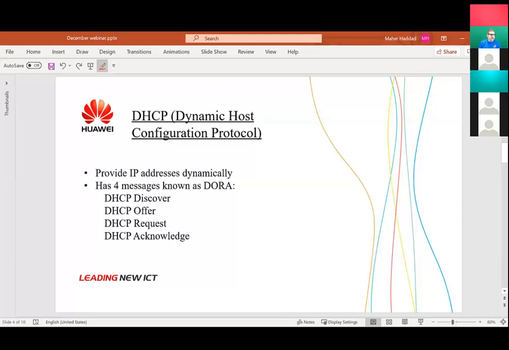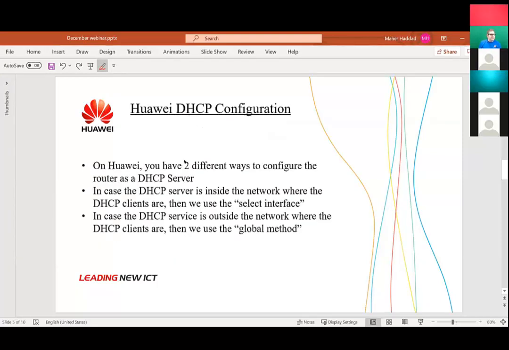So this is always a broadcast. Then the server answered by an offer. So again, DHCP discover, offer, request, and acknowledge. Now, to configure this on the Huawei routers, we have two different ways.